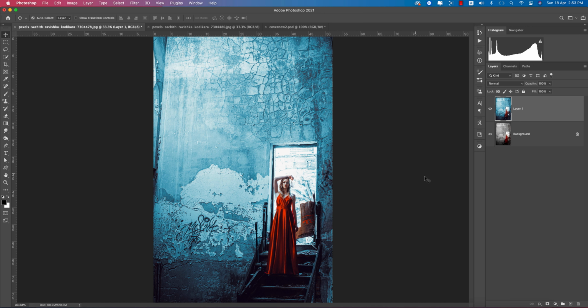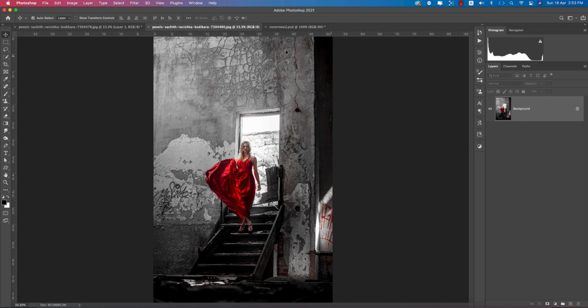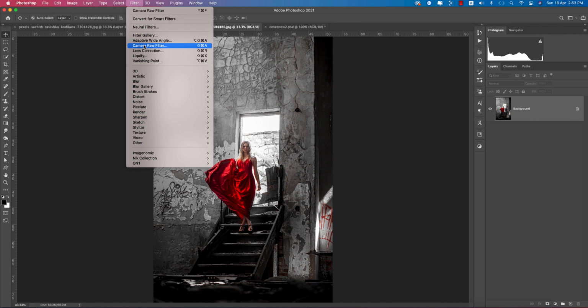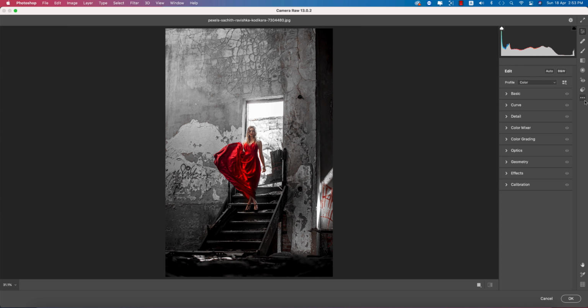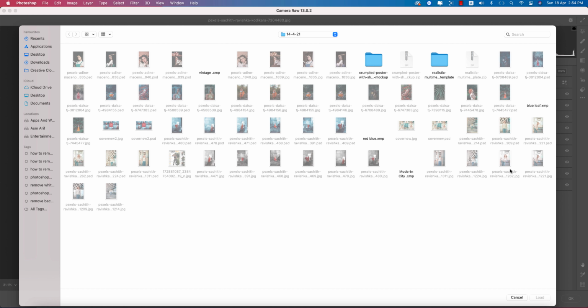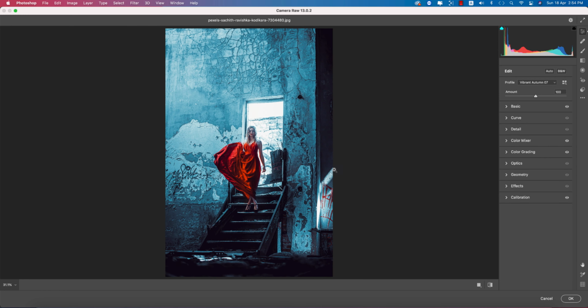Okay, that's good, and after that we are getting the result. Let's try this one. Going to Filter and Camera Raw Filter, and going to the Load Settings option, and using that preset, the modern red blue, you're getting the instant result of that, and hit OK.